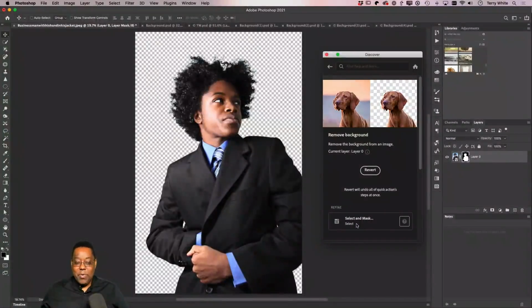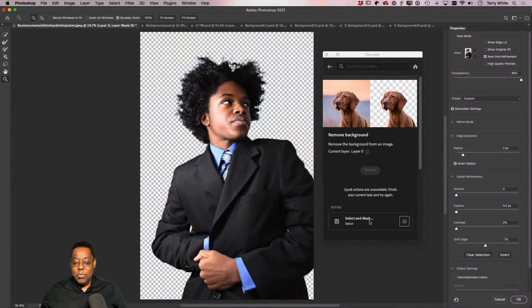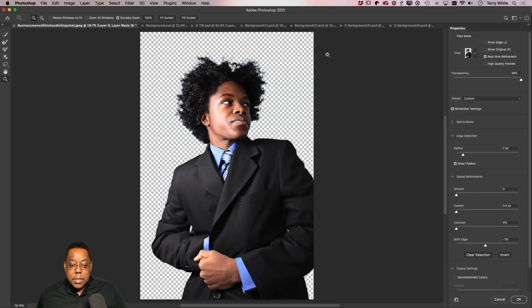But if I were to now go into that, it would take me into the select and mask mode where, let me close this a little bit. There we go. Did it take me into select? Yeah, it took me into select and mask, where I can continue working on this photo and enhance it even more if I needed to for working with the hair in this particular photo.